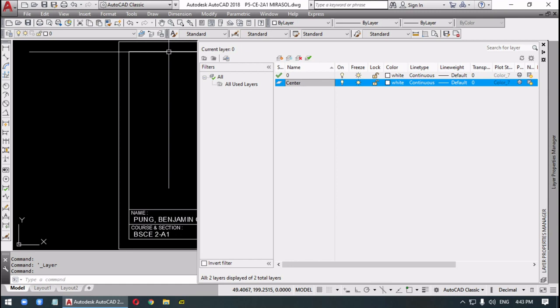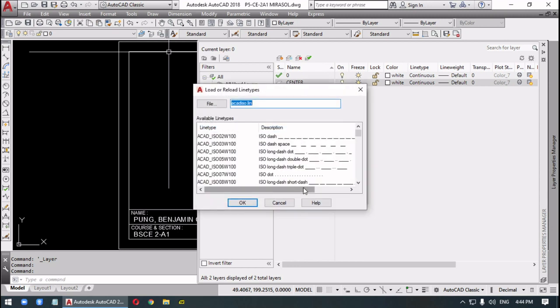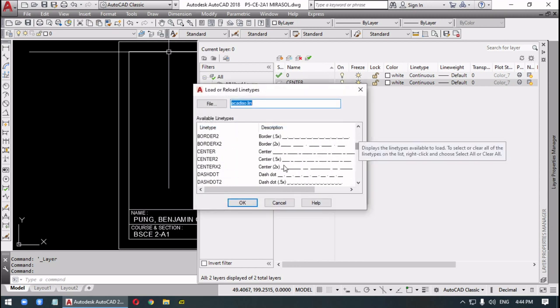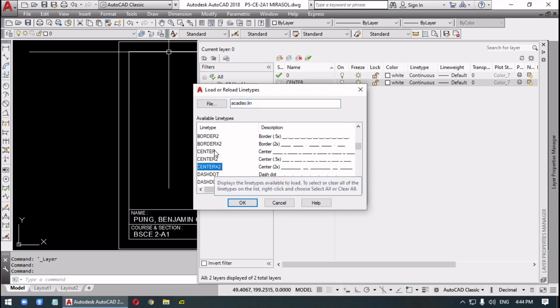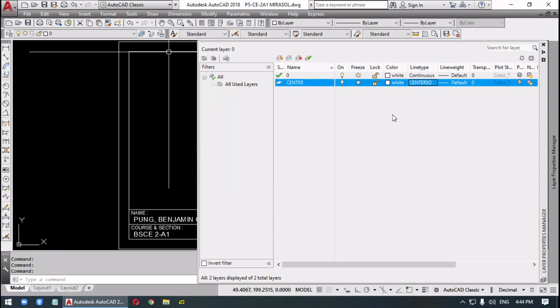You could have it capital or short. Center layer, white. Line type should not be continuous, should be center X2. We click on this. Since we have nothing selected there, we load. We look for the center X2. There is center 2, center X2. So we select the center X2, then click OK. Line weight, we change the line weight also to 0.4.